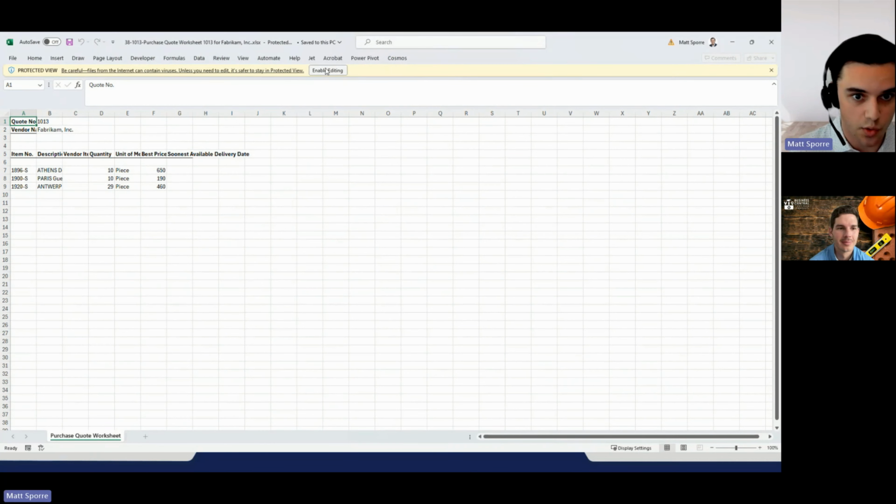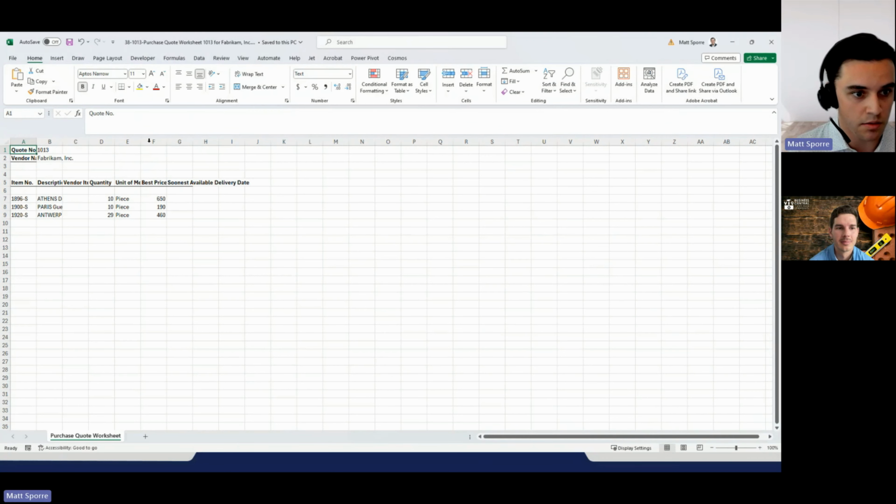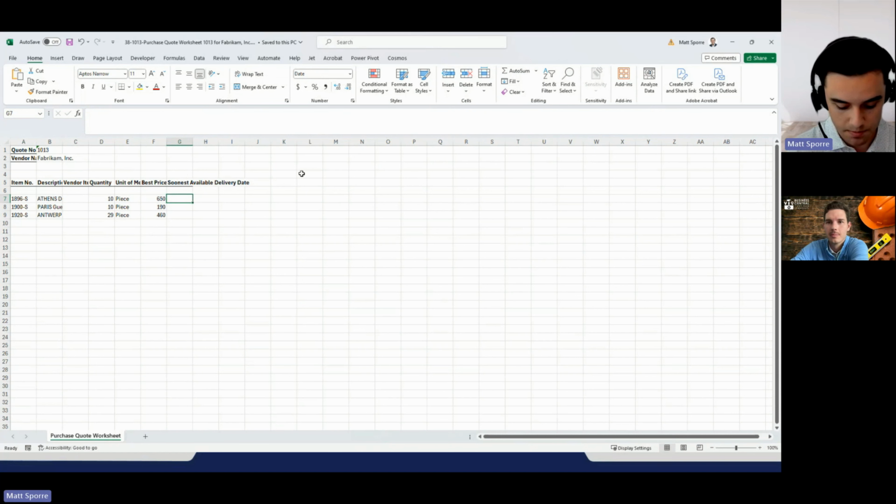So again, this will be that purchase quote worksheet. Goal there would be email it to the vendor, they go in, just a simplified view of the quote, right? So they only need to populate their vendor item number, the quantity they can provide, best price, and that soonest available delivery date. And again, if you remember back on that original sales order, I'd set the requested delivery date. So again, you'll see where this comes in once I bring that back.